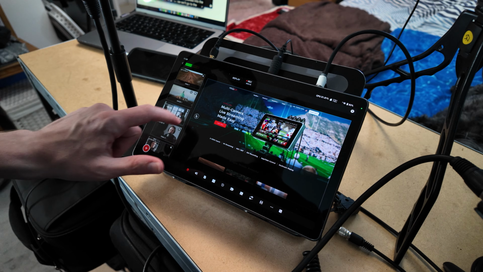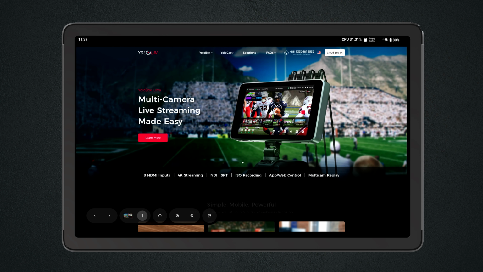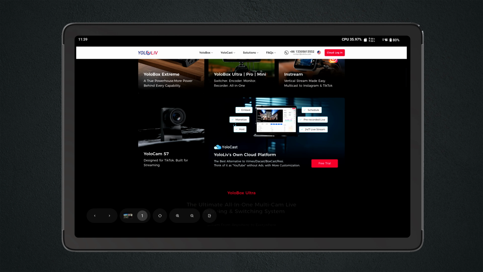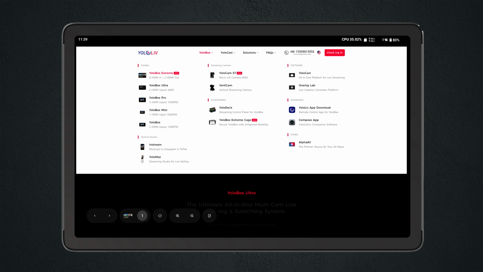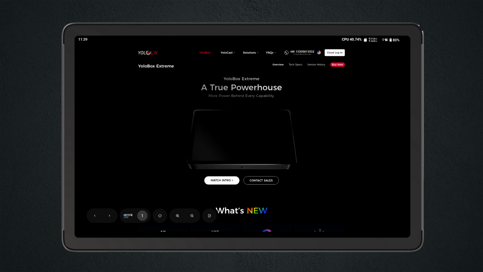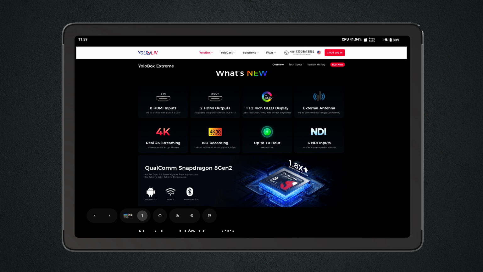You have full control over this website and what happens on it in terms of what you want to display on your stream. This little hand icon here allows you to go into your website page and scroll up and down, click through pages. I'm going to go to the YoloBox Extreme web page. And this functions fully within the live stream.